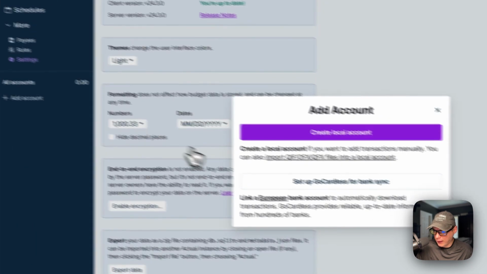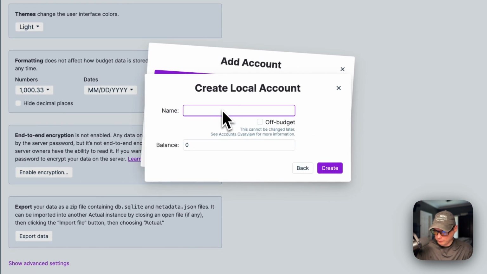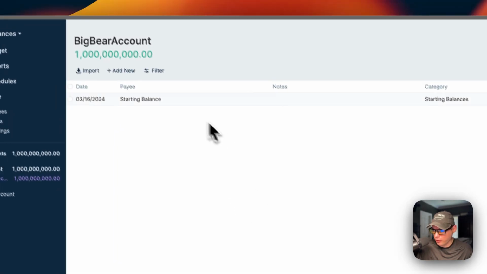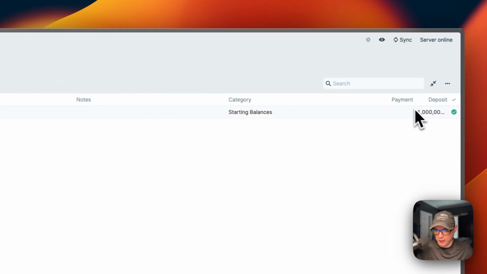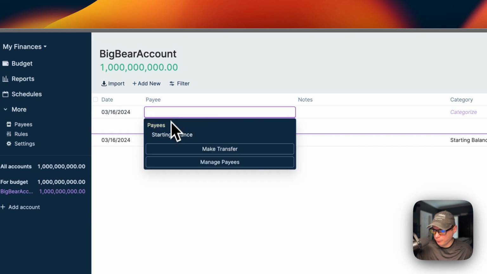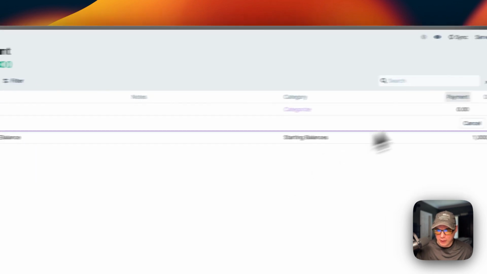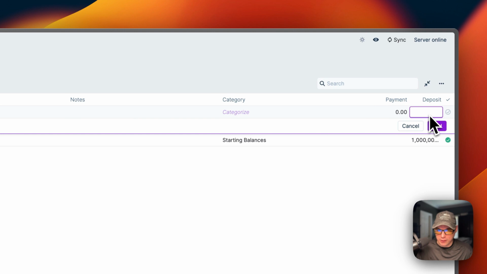You can also go over here and add an account, so create a local account, or set up with GoCardless for bank syncing. So just create an account real quick, and then now create. So now you have a starting balance. You can see what's in there, and you can add a new one as well. You can put the payee in there, make a transfer, manage payees, and then you put a note in there, a category, and a payment, and then a deposit, and then press add.